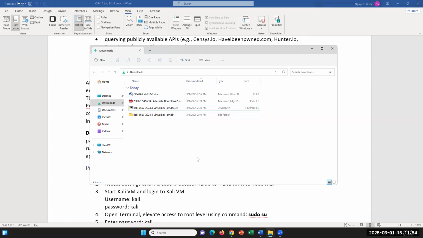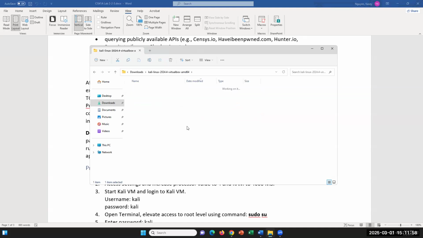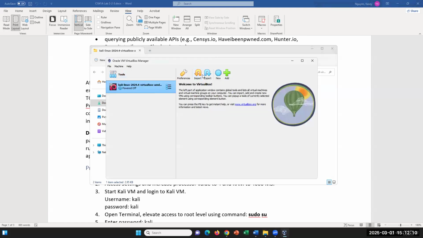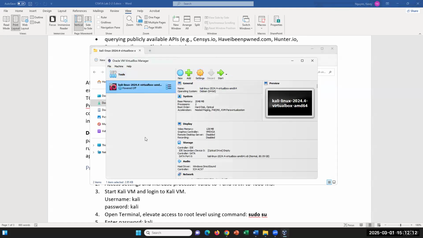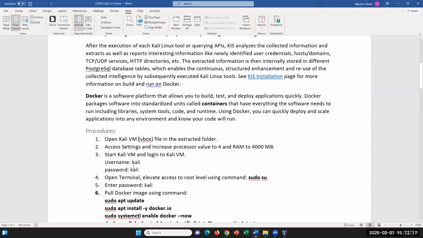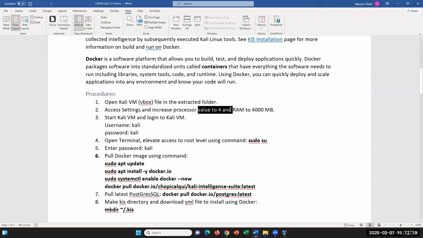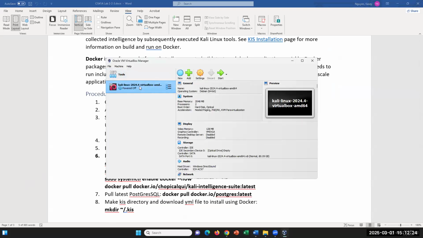So we're going to go ahead and double click the folder and its subfolder. We're going to see that there are 2 files. We're going to select the VirtualBox file, which is the blue icon file, and open that up. Now, when you do this, it's going to load it to your VirtualBox player. It's not yet played. In the lab instruction, it tells you that you need to give it more processor and more RAM. By default, your virtual machine has limited processor and RAM.